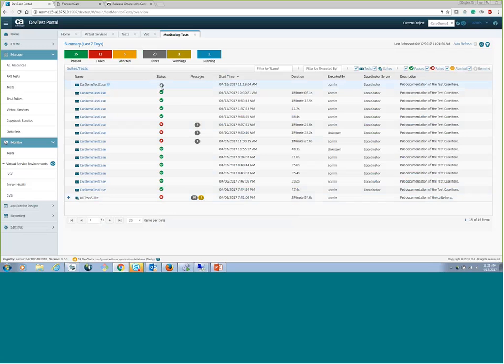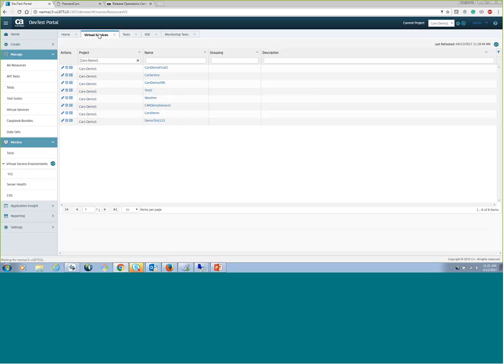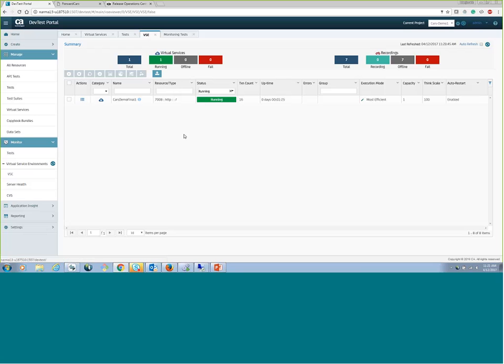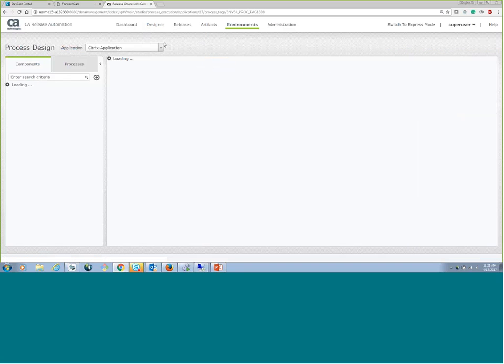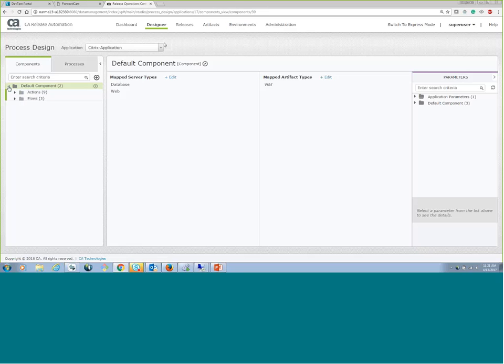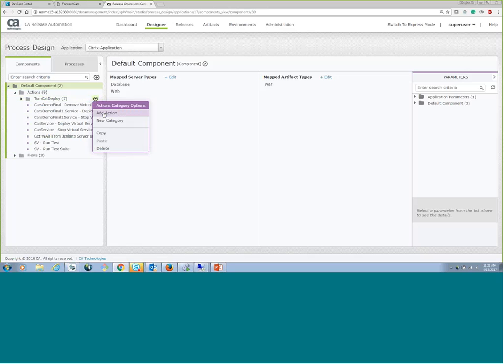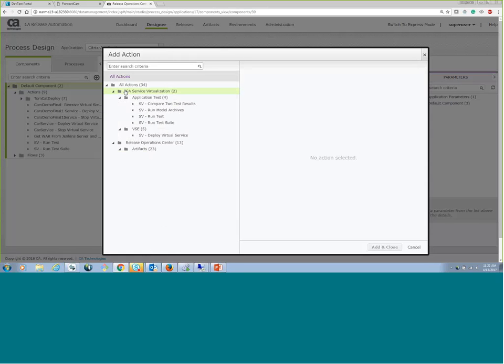So let us get into the action. Before that, like process design, I will show you service virtualization. If we want to add the action service virtualization, see here. These are the two things I was saying, with the Lisa action pack.